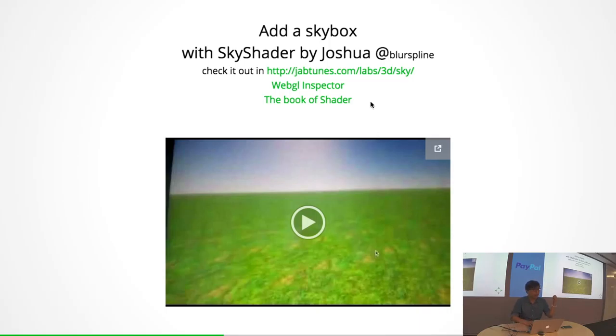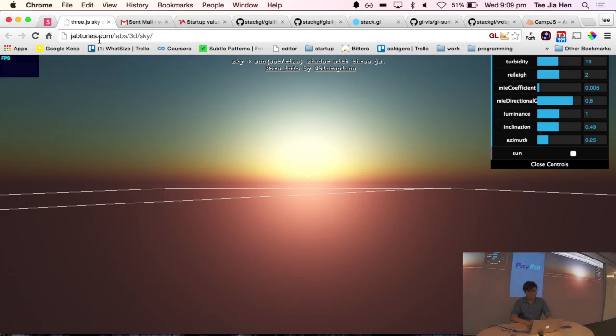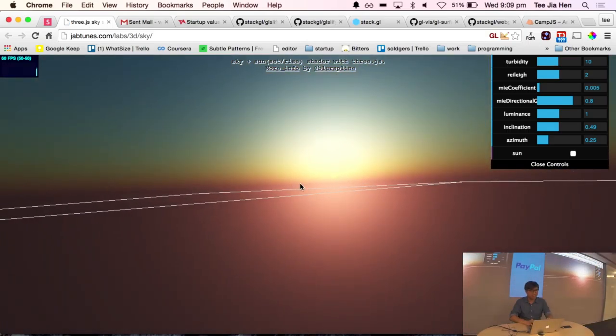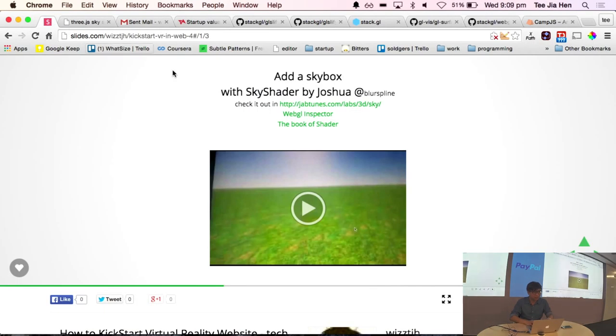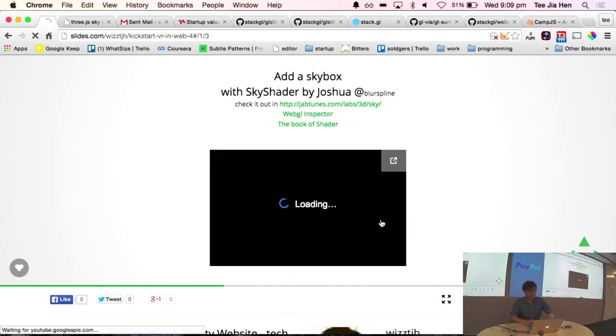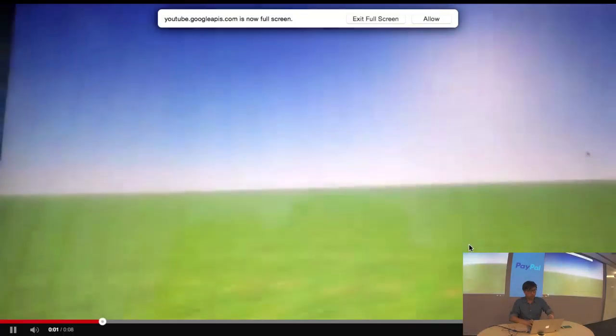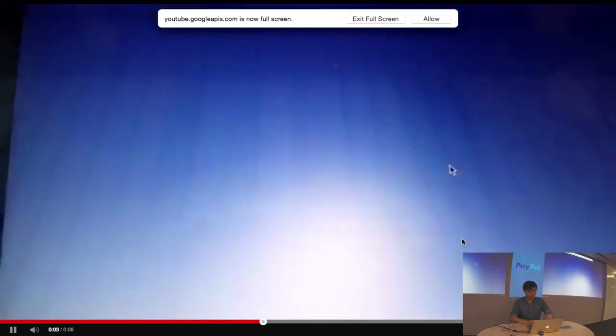to the sky shader by Joshua over there. He did a really nice job with this. It's super awesome. You can just change the inclination and it's just super awesome. So I just get his code and plug it in, and this is how it looks with the plane. Right, so I change the inclination towards that.